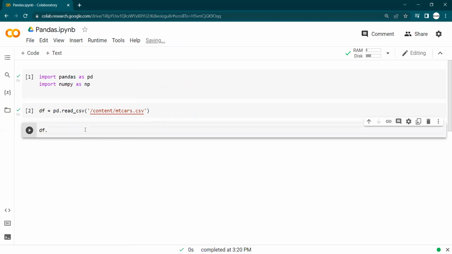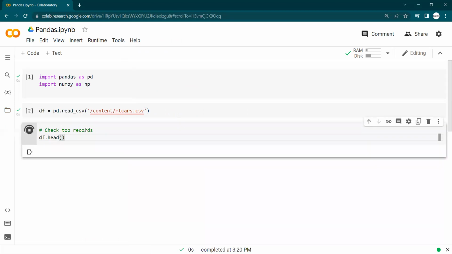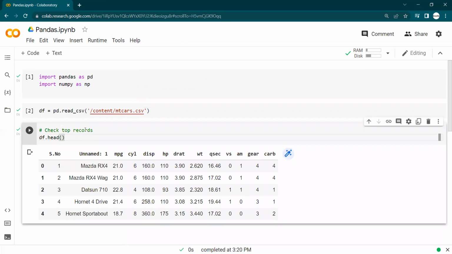To look at the top records, and maybe I can write a comment also, check top records. For that, we have a function called head. So df.head would give me some top records from your dataset. By default, it gives you the top 5 records. You can see index numbers 0, 1, 2, 3, and 4, and all the columns in your dataset.